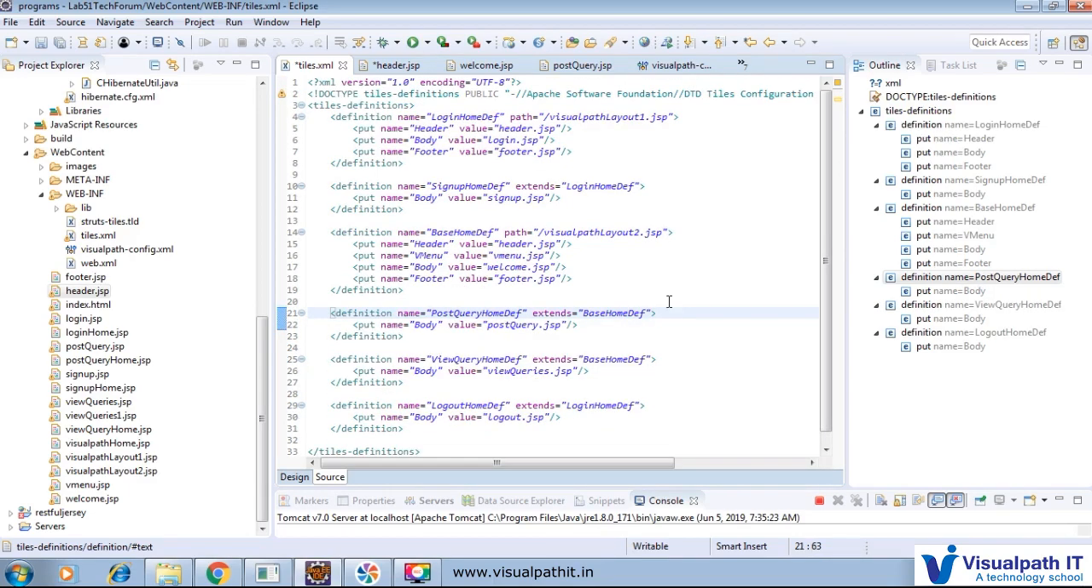Tiles provides this: you can extend already defined functionality through a particular name. We use the extension name here, extend base home definition, and we can reuse all the functionality. After that, whatever new pages you want to include, just add them here. Next is the definition name, again view query home definition, extending base home definition.